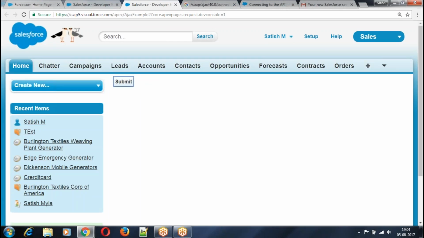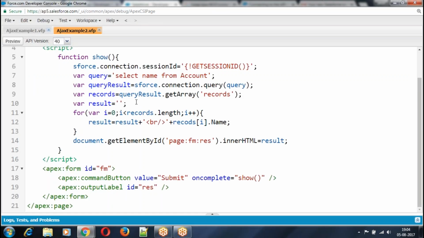Click on submit. When you click on submit, now let us see what is the result we are getting. Let us check out the result. Get session ID. Now tell me what is the issue here. Yes, it's mandatory. Get array of records. Result, what is the error now?